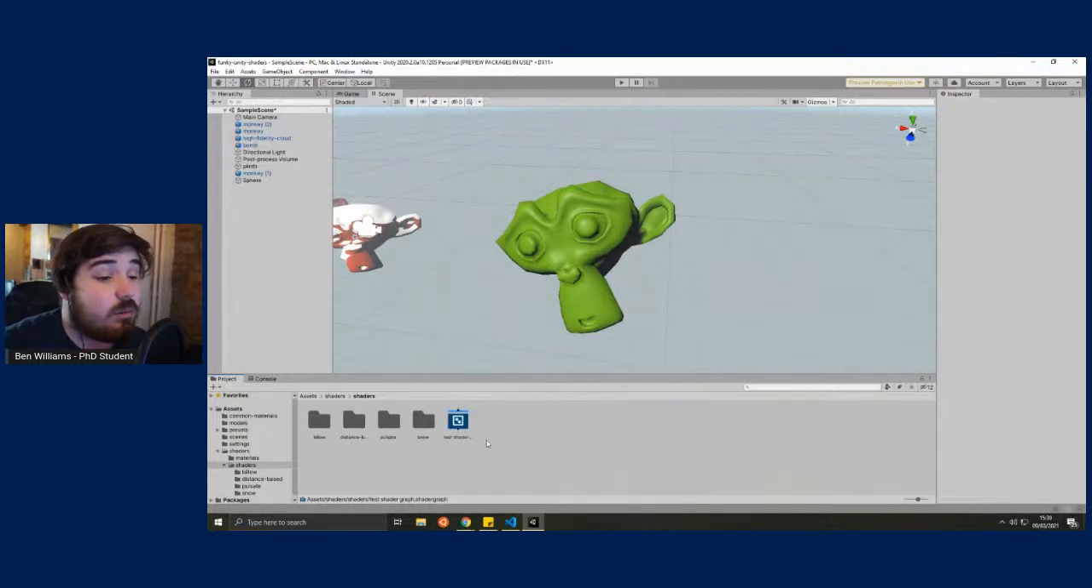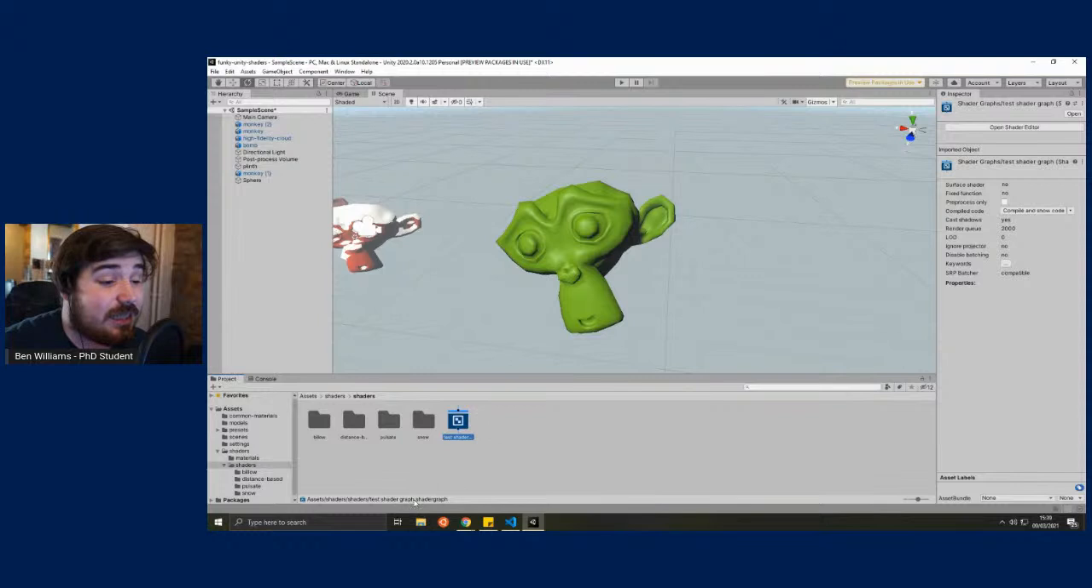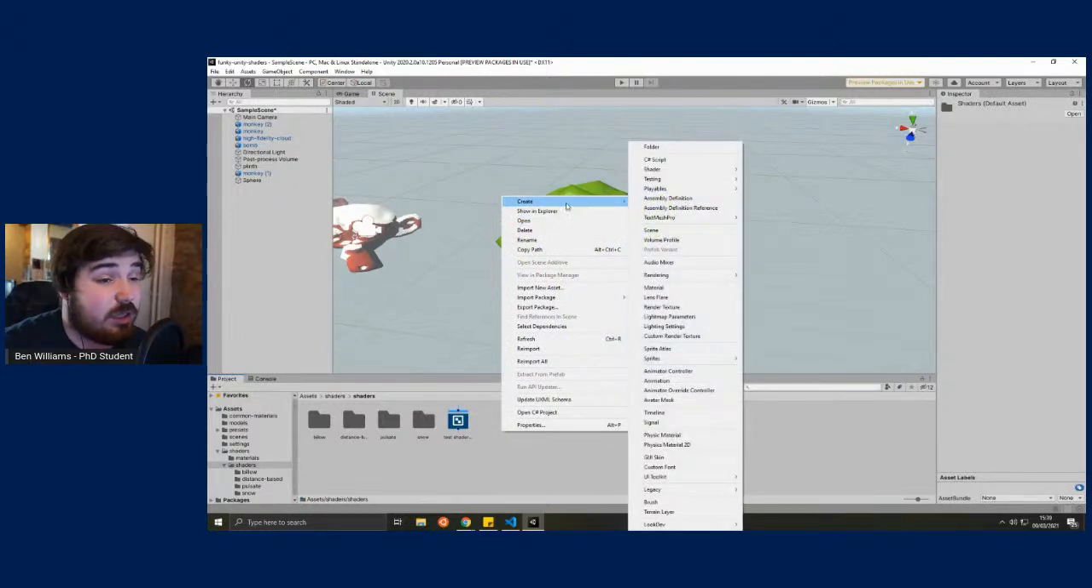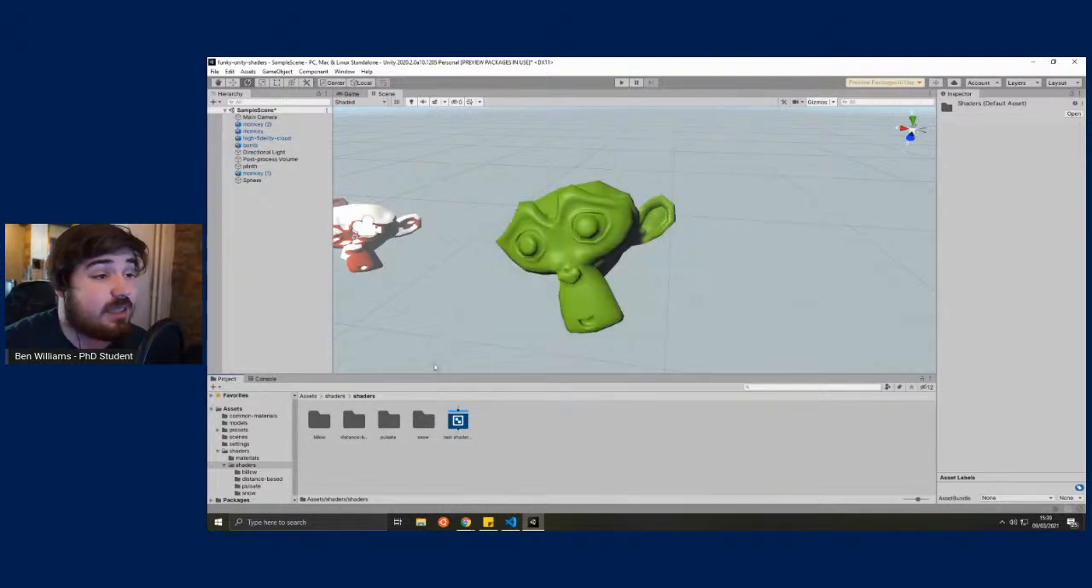Right, so now we've made a new shader. And you can see the extension down here. It says .shadergraph. So you can see that this is a shader graph. That's how you create a shader with Shader Graph. You just right click, go to create, shader, and you click on PBR graph. It's as easy as that.